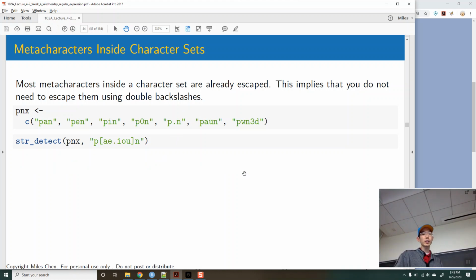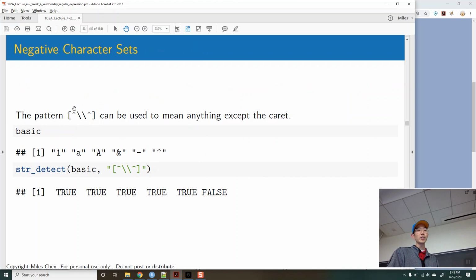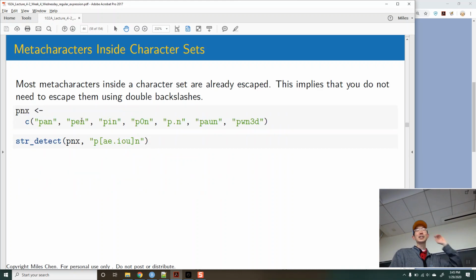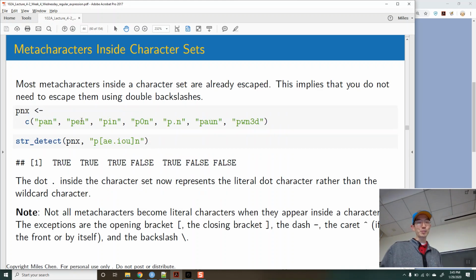Technically, this one I could have just done square bracket caret caret, because the first caret would represent not, and then the second caret would be the literal caret. I don't know if that's confusing, but it would have worked. So the dot here represents the literal dot character. That's true for most metacharacters. The exceptions are the brackets themselves, just so we don't confuse ourselves with the brackets.